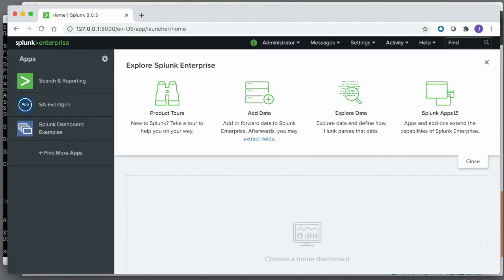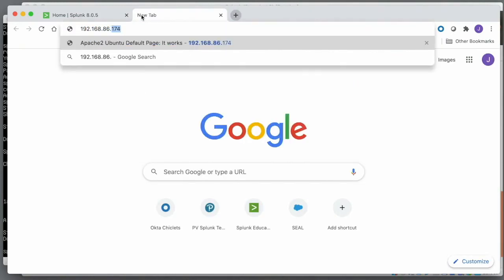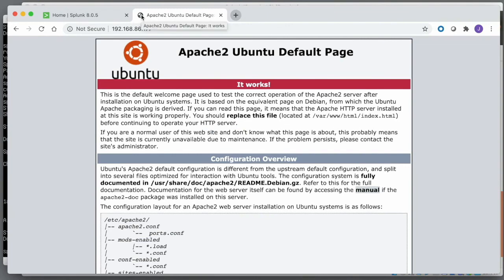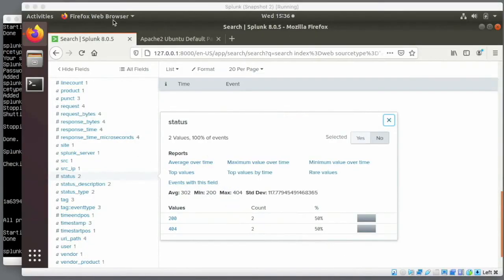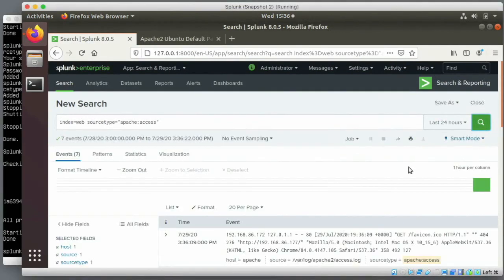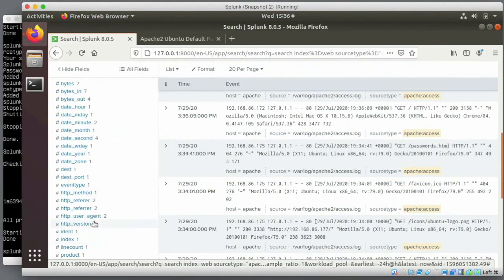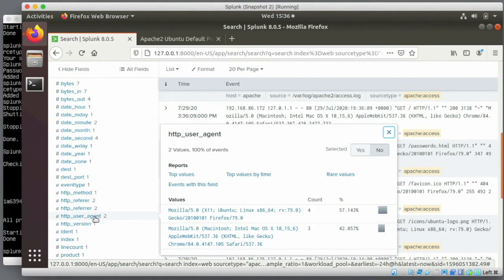Let's use a different browser to access the server. So come at it with Chrome. This should get some more data into our index and should be a different user agent string. So refresh the search. Yep. And we should have 2 different user agent strings.